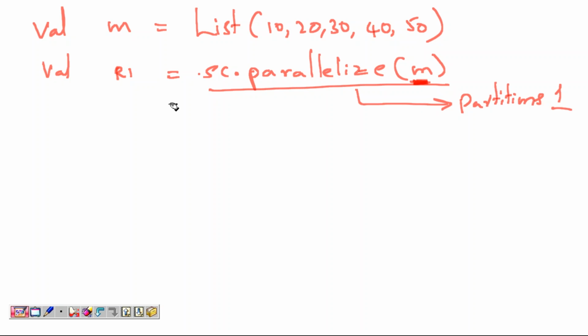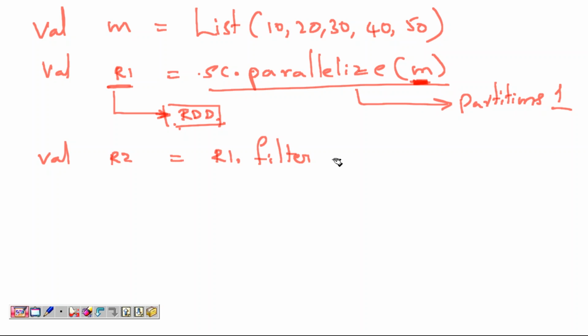What is this m? Local object. What is this R1? R1 is an RDD. Now observe this. Val R2 is equal to R1 dot filter, where x is each element. I want x greater than 30. What is this now? RDD. Why? Because we performed our filter over another RDD, that's why the returned result will be an RDD.